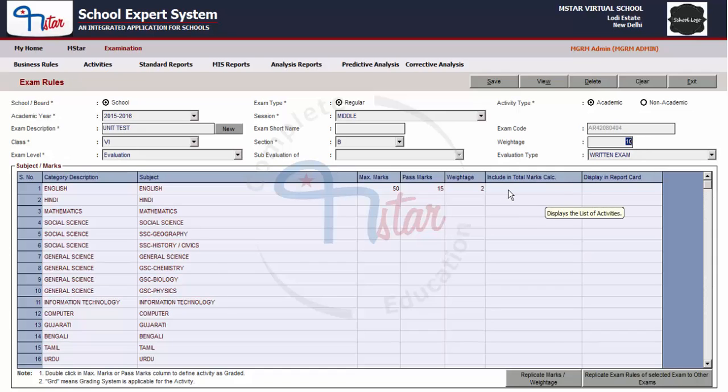In the next column, include in total marks calculation, click, and by default you get yes as the first value. This means that marks obtained by the student in English will be included in total calculation for the student for the selected exam. If you further click on this, it becomes no, which means that marks for English will not be included in the grand total for the student for the selected exam. Further click on it, it will return to yes.